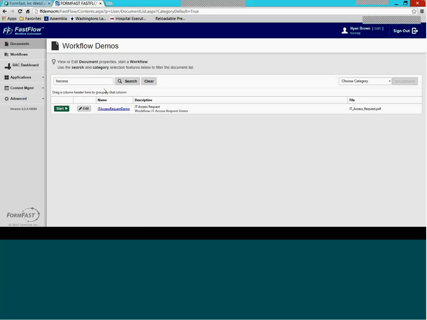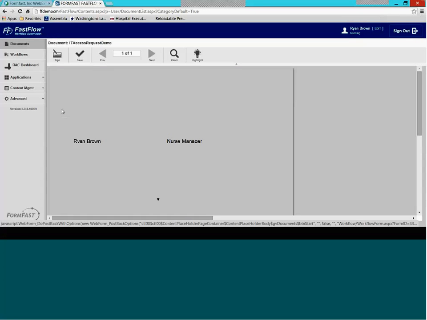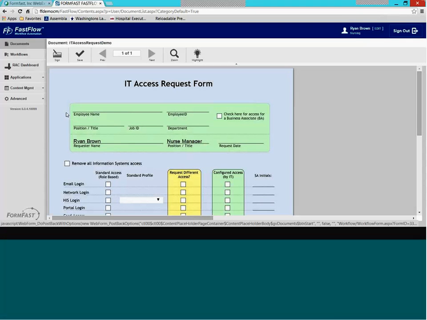So to get started with your workflow, assuming you have the permissions, so generally with an IT access request, it would probably be assigned to all managers, you'll be able to click on the Start button and start the workflow. You'll notice with this particular workflow that I'm automatically populating some of the information onto the workflow just to allow me not to have to fill it out manually. So for example, my requester name and my position and title has automatically been inserted onto this particular workflow.